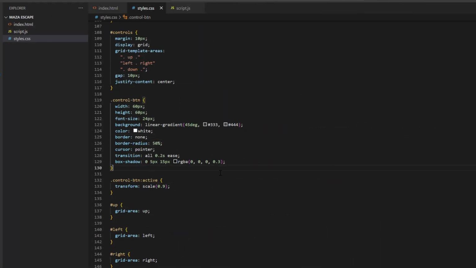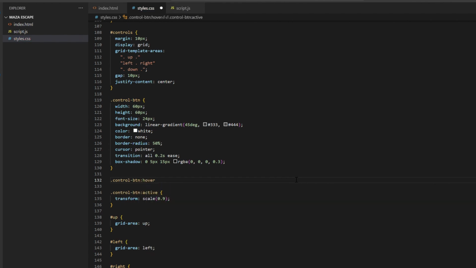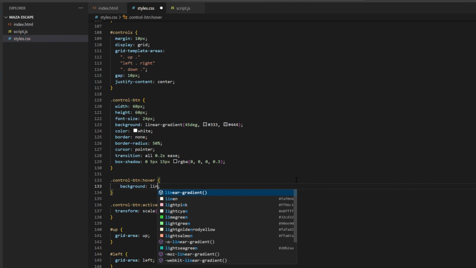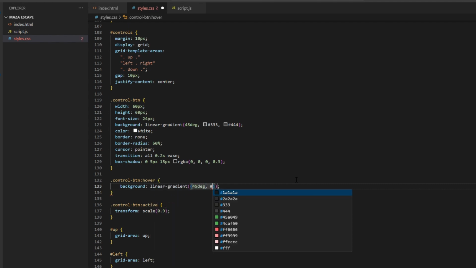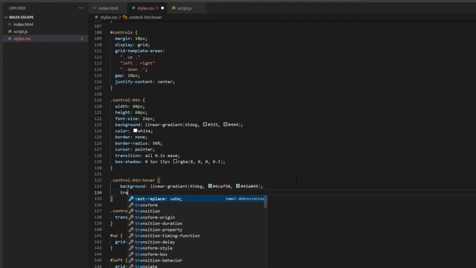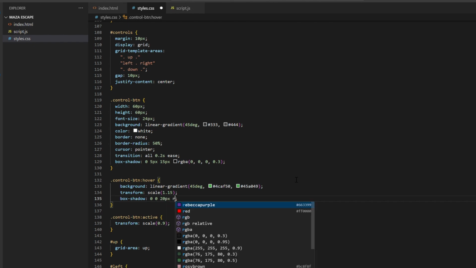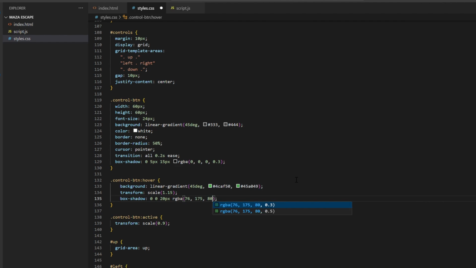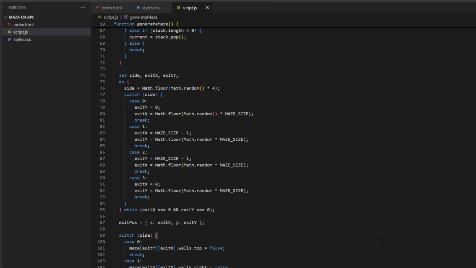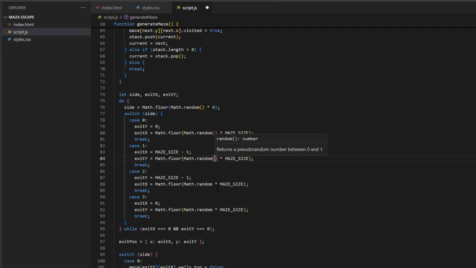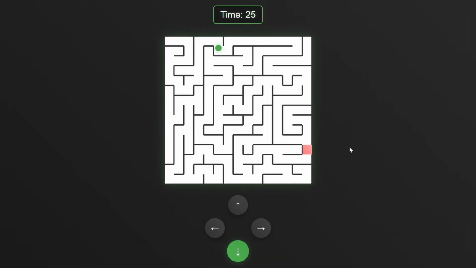Now let's solve the problems. As a result, we created a fully functional game, Escape from the Maze, using HTML, CSS and JavaScript.